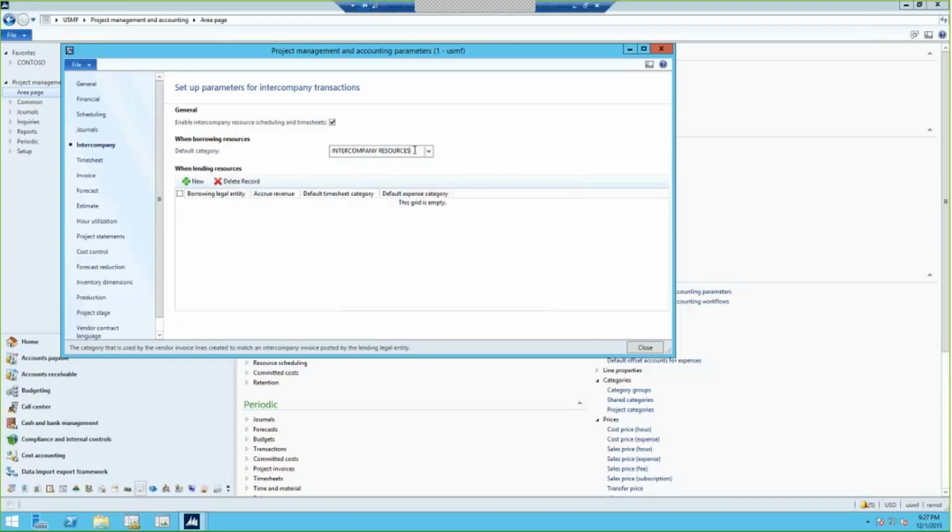So I've set up one called Intercompany Resources so I could easily identify that category, and I've attached it in the parameters. This will have to be done in both the borrowing legal entity and in the lending legal entity. I'm just going to show it to you in the borrowing, but it has to be set up in both. All right.